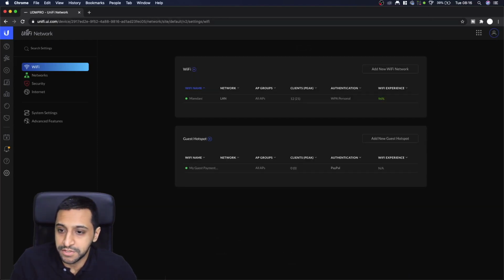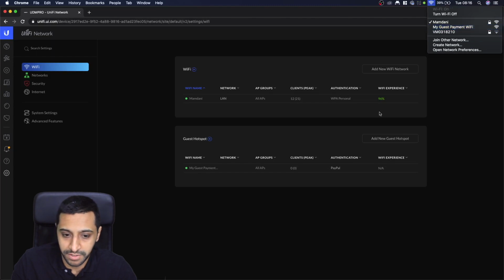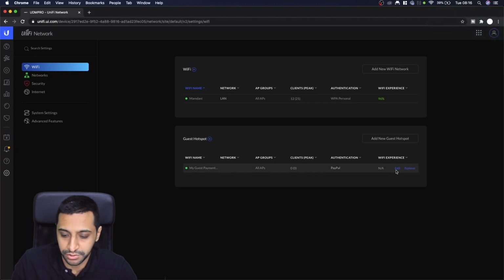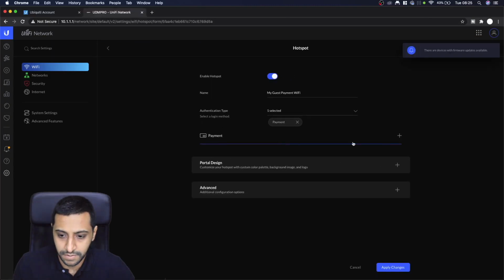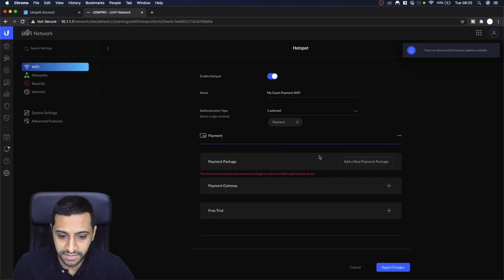You can see if I just go up here, there's my guest payment Wi-Fi and it's an open network which requires a PayPal authentication. So that was the easy part. If we go back into the Wi-Fi itself and open up payments, expanding payments, you can see there's a couple of options. You can add payment packages, payment gateway, free trial.